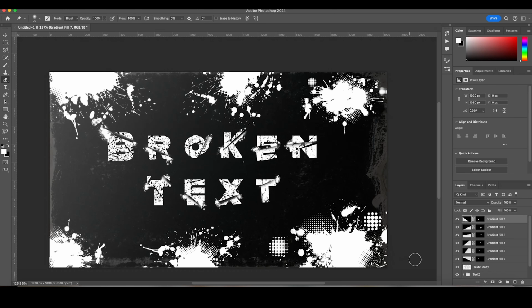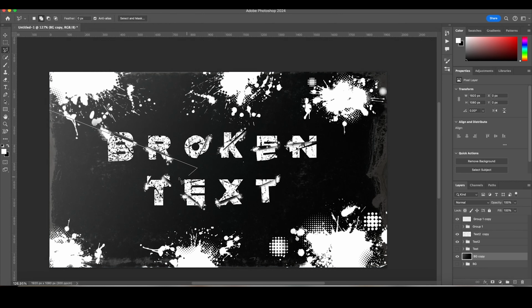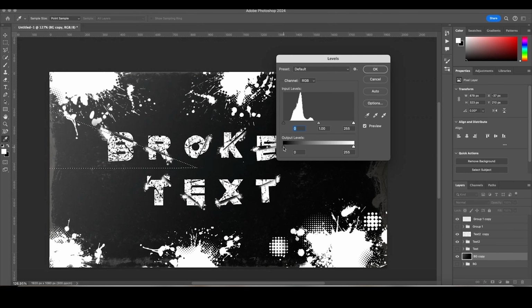Once you are done, create a new group layer. This time, duplicate the background layer by pressing Ctrl+J and Ctrl+E. Then select the lasso tool and press Ctrl+L to adjust the brightness. This will make it look like the glass is shattered.